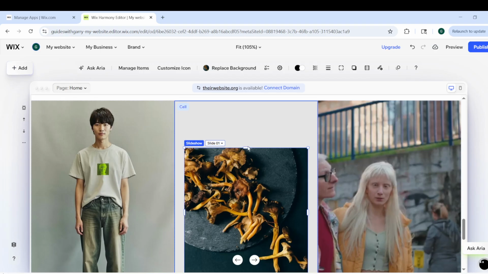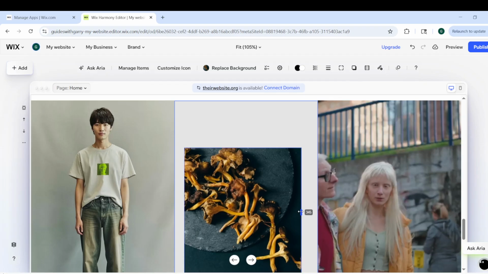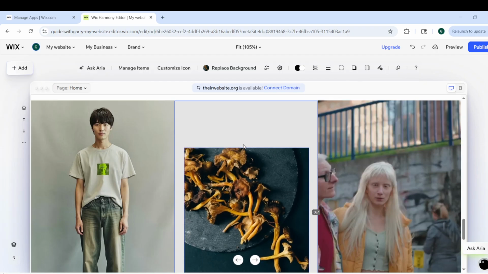Make sure it is positioned in the section of the page where you want visitors to see it most clearly, since full-width sliders are usually used to create a strong visual first impression. Next, click on the slideshow element itself. This is important because it activates the controls for that specific item. Once the slideshow is selected, look for the stretch icon. It looks like two arrows pointing outward. Click that icon to open the width settings for the slideshow.